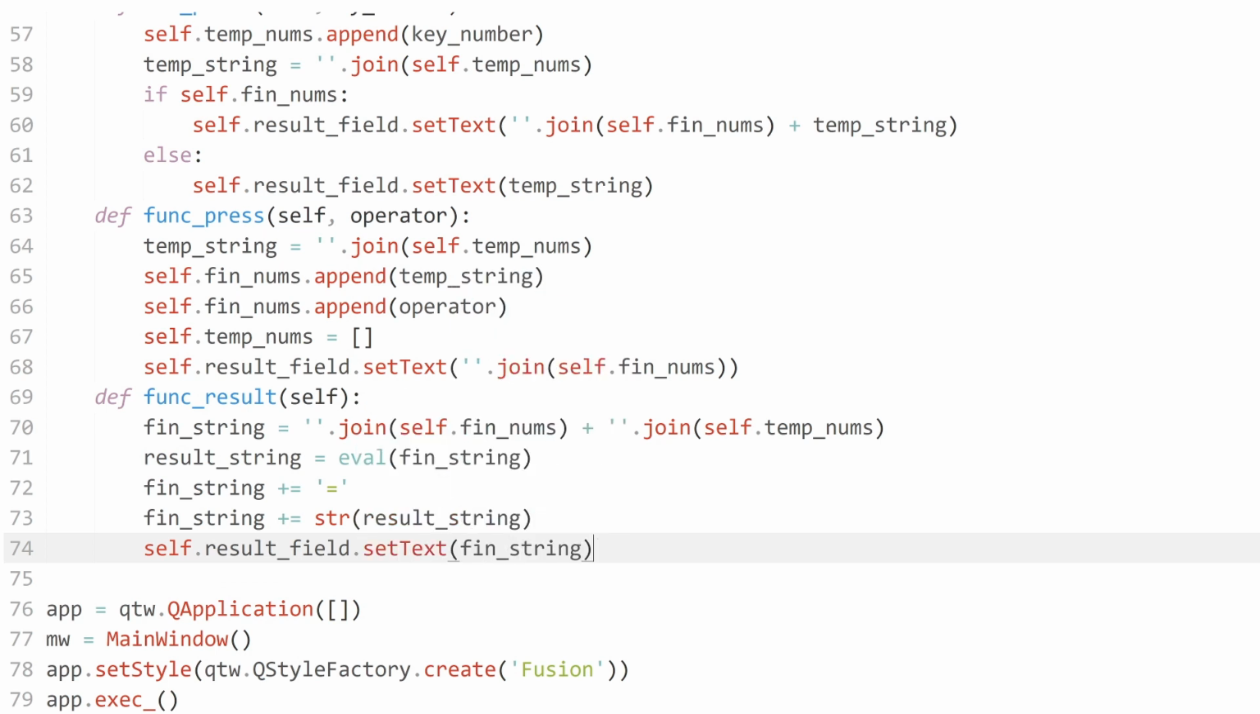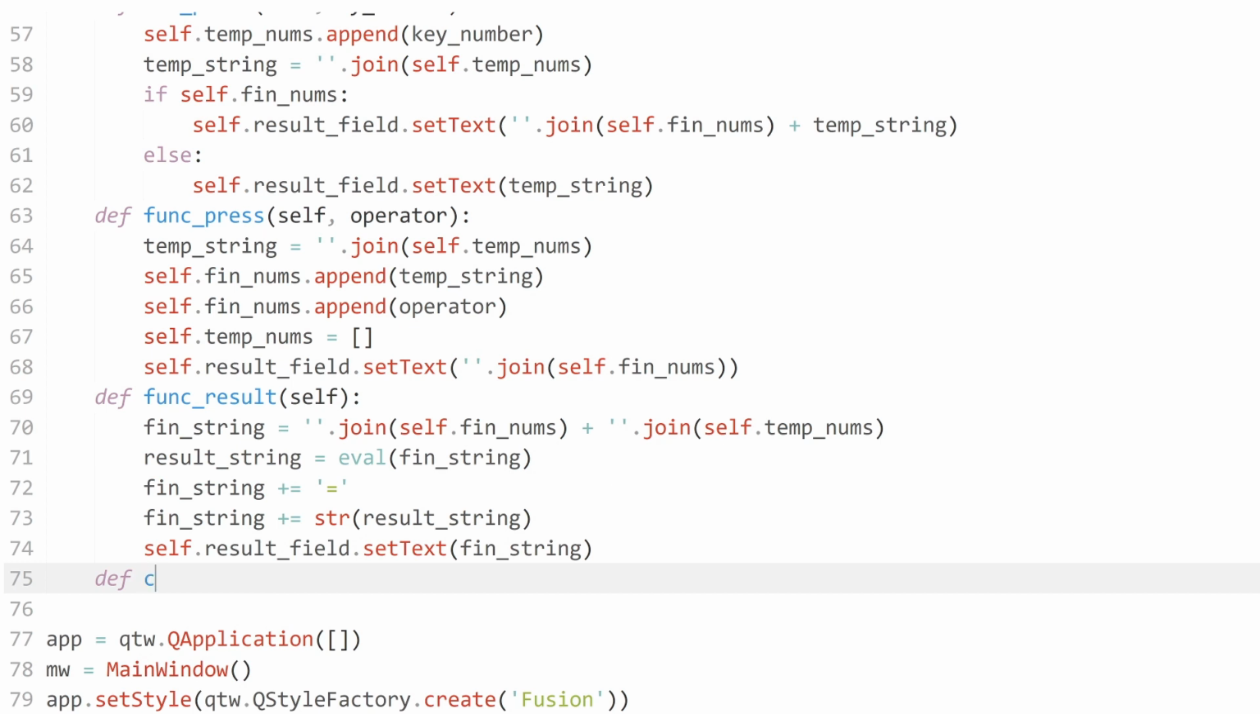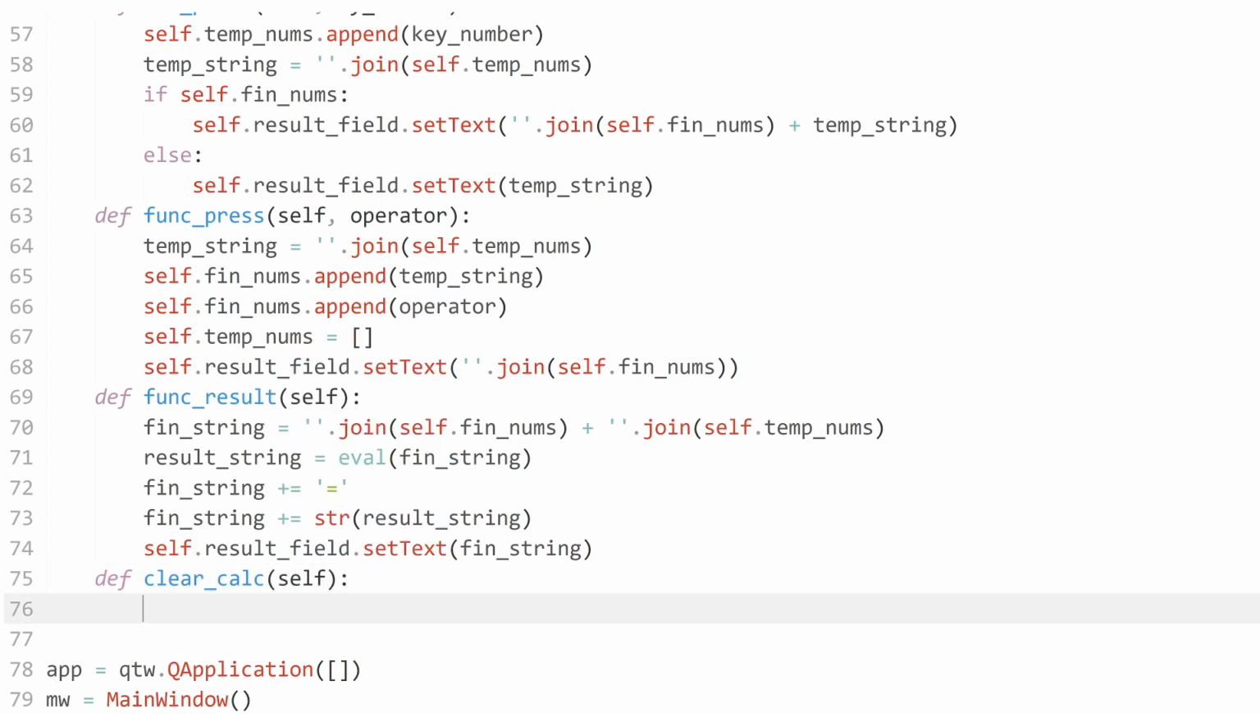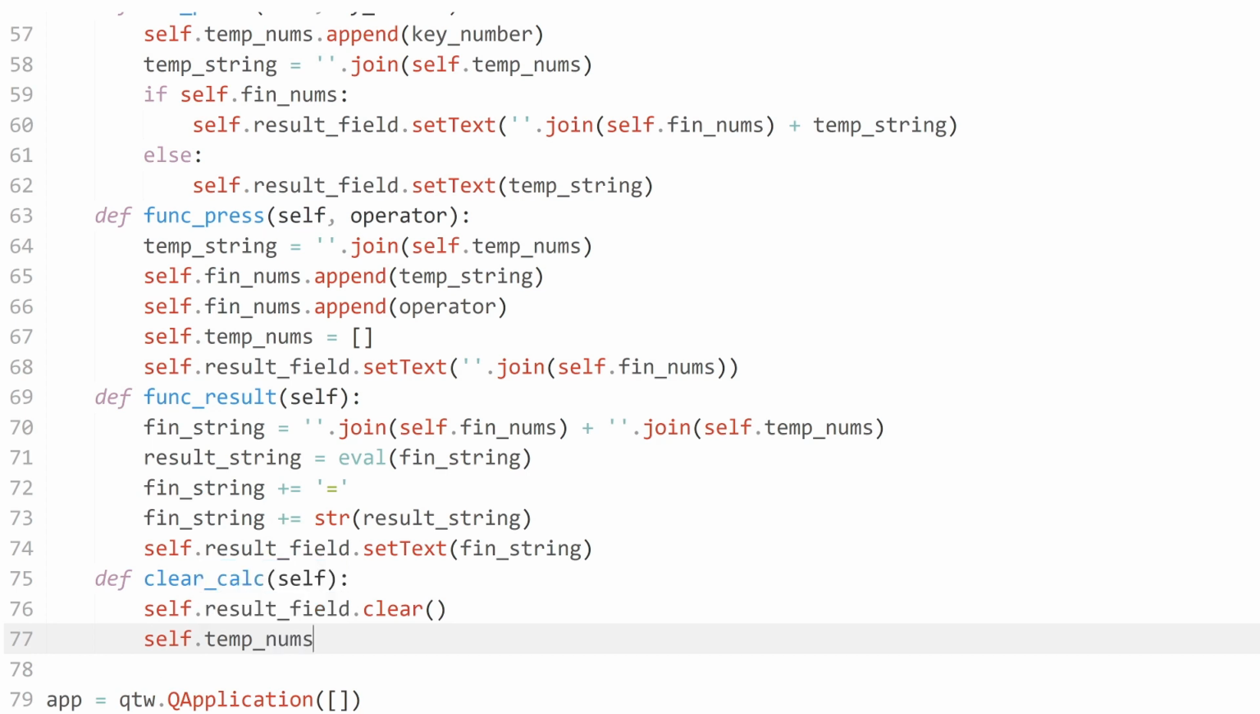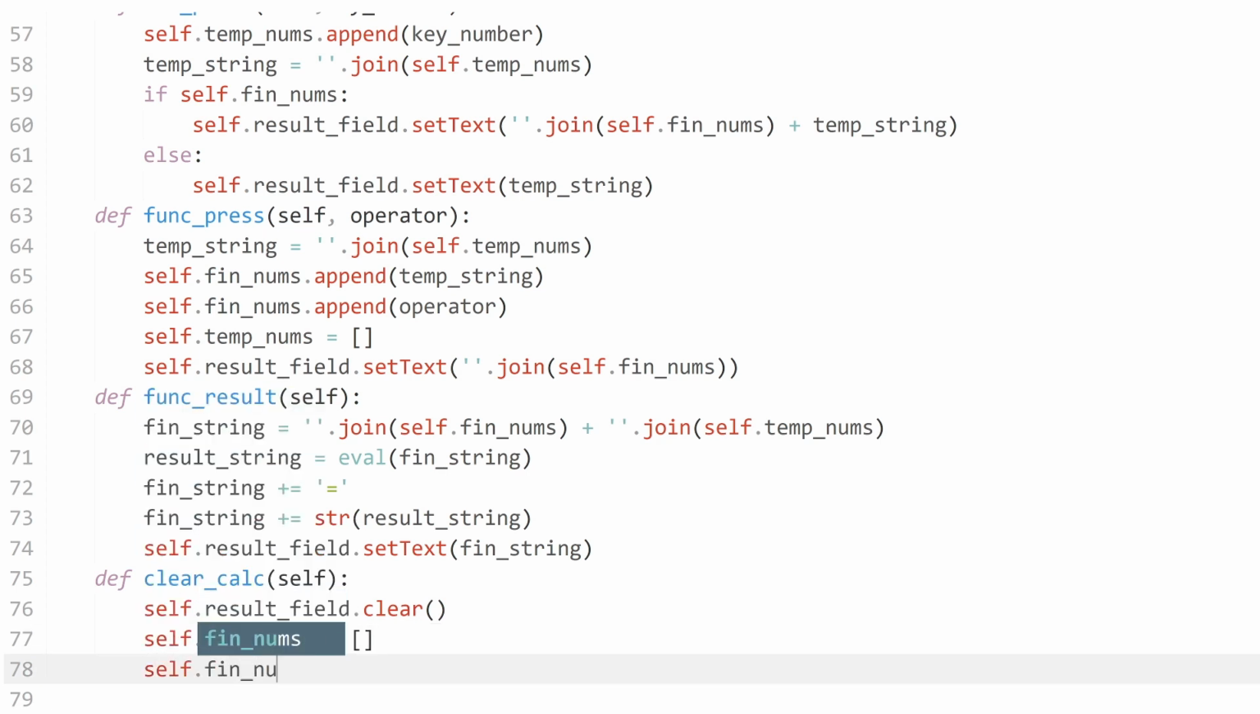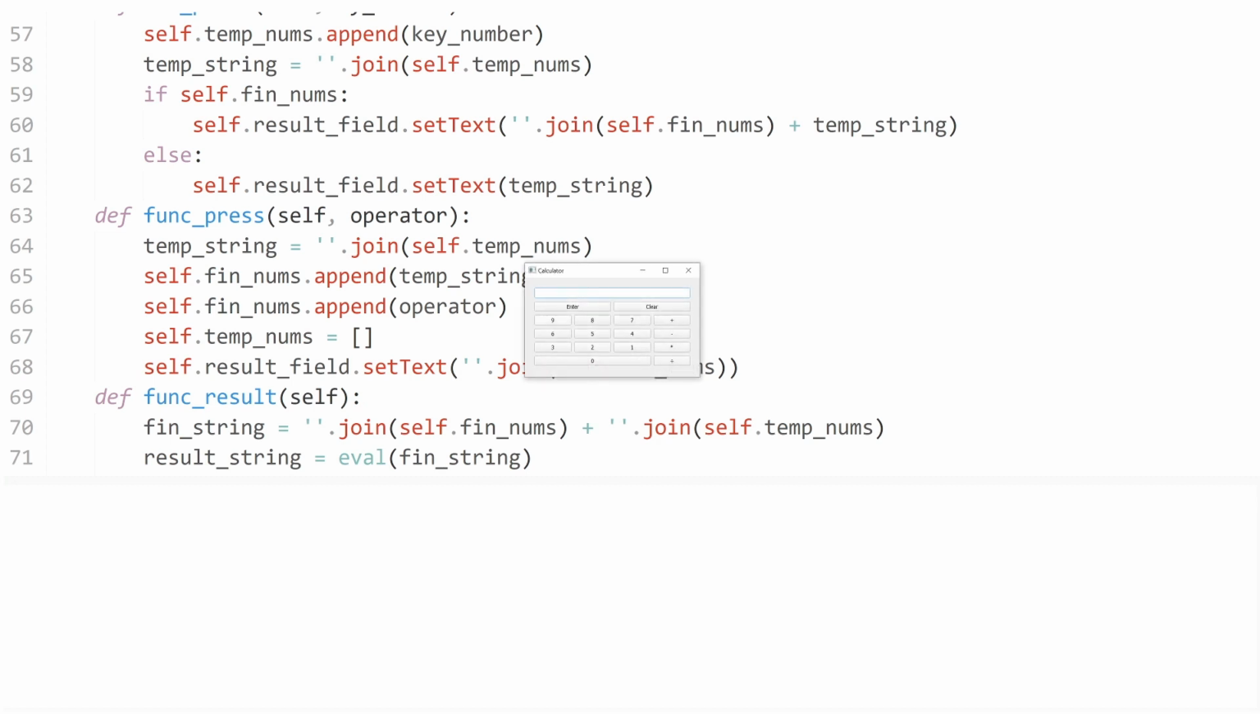And to finish things, all that is left is to work out the clear_calc method. It only takes self as a parameter, and all that it does is to empty both lists and set the result field empty with the clear method. And that is it. If I run the code now, I have a working calculator.